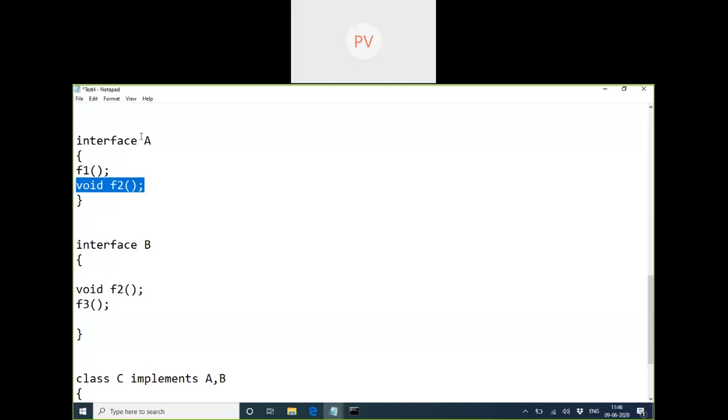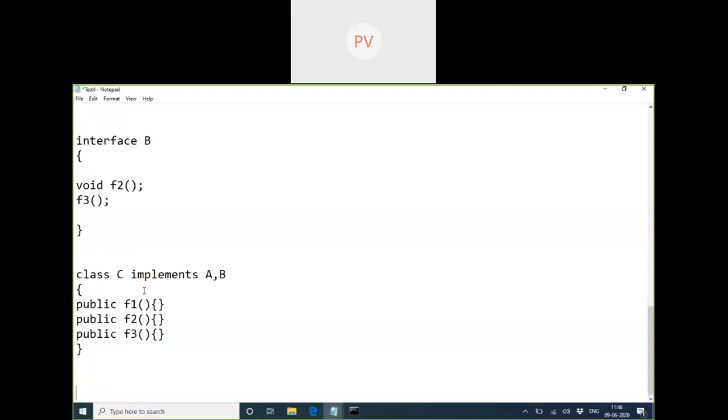So whether I am implementing A's F2 or B's F2, the concept is the same. We have to override that F2 method. I don't have to override F2 twice; once is enough. If you override this method once, that is more than enough. So this satisfies both the interfaces, both A and B interface.